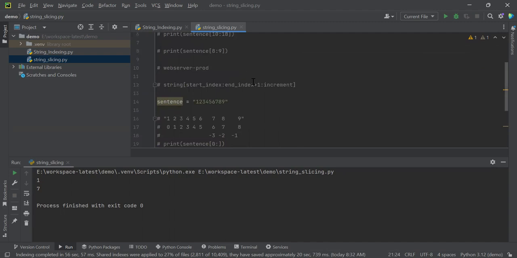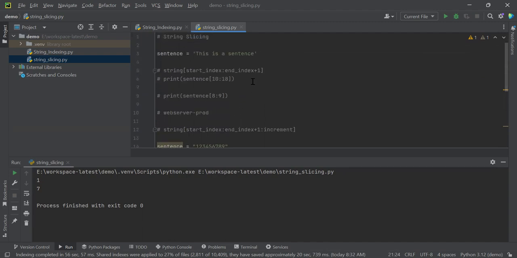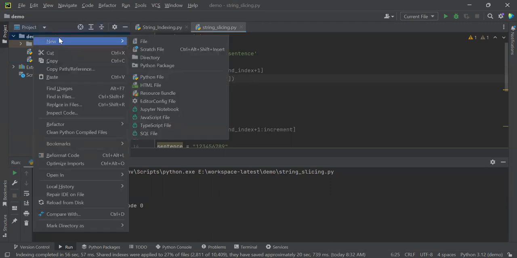Yeah, so this is about the slicing concept, one of the important concepts in Python. Are you clear? Can I move to the next one?